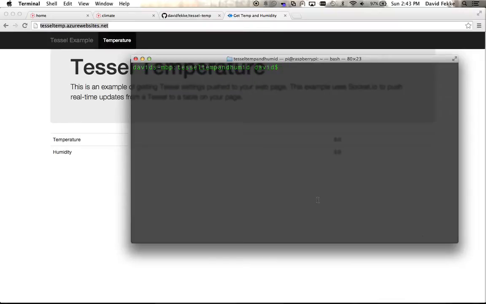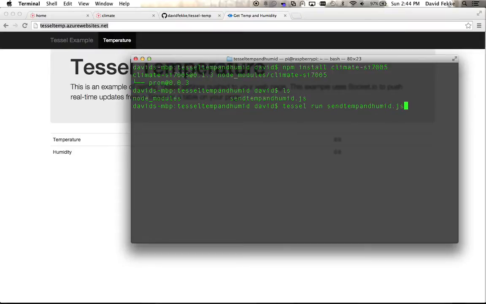So I went ahead and made a copy of the script here, and they give you a way with Tessel where you can bundle up your code as if it were a node site. So the first thing I'm going to do is npm install the climate module. And I just installed that. And if we take a look in here, I took a copy of that send temp and humid JS file. I'm going to go ahead and say tessel run send temp and humid. And hopefully that'll start running here.